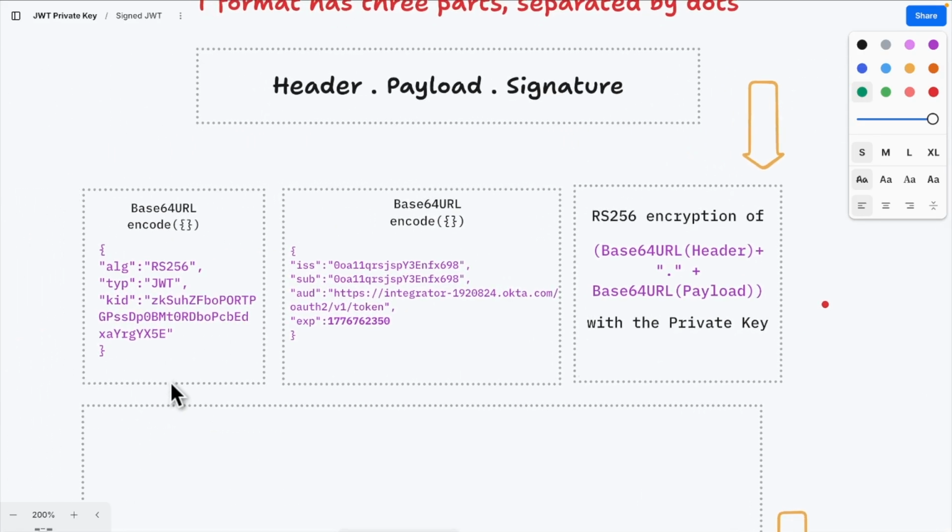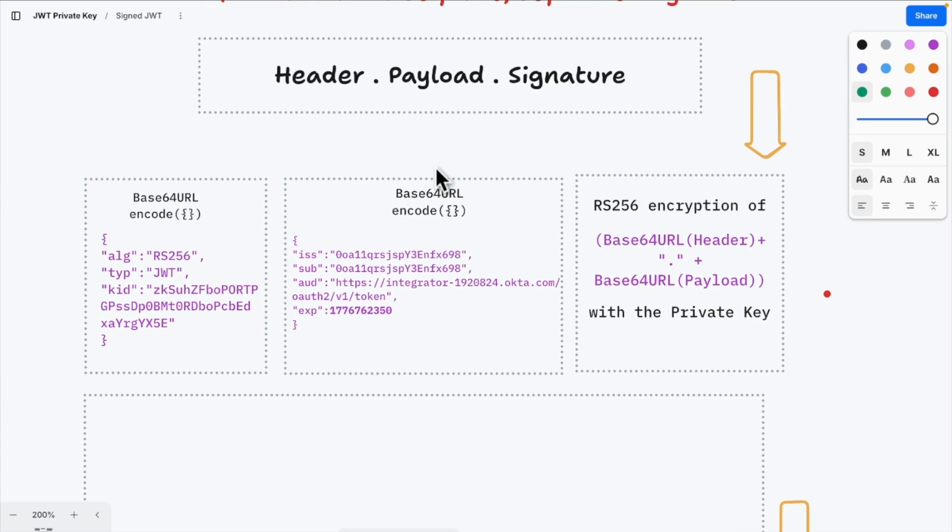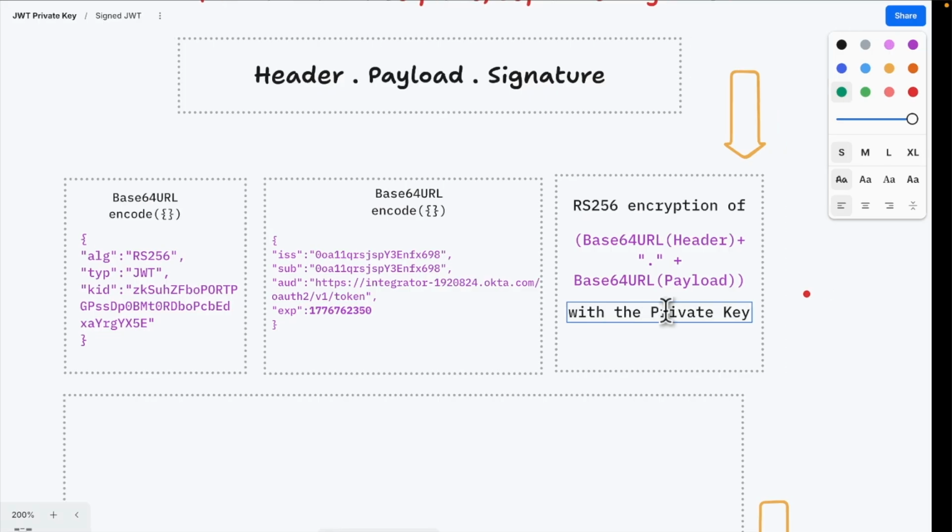Now back to the signature part of our payload. ServiceNow takes the base64 URL encoded header, adds a dot, and the base64 URL encoded payload, and runs the entire string through the RS256 asymmetric encryption algorithm using the private key that it already has. The output is the signature. Let's build this JWT message live on jwt.io and see how that looks.